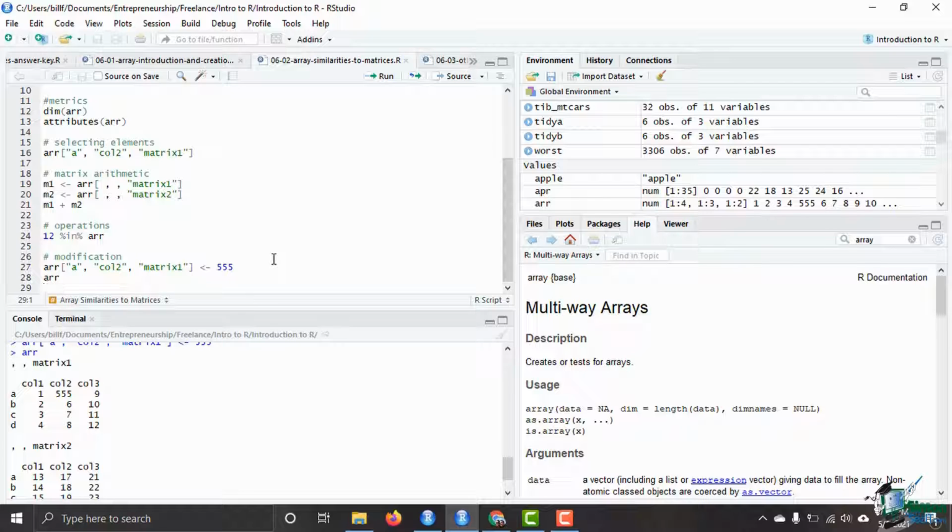That is just how arrays are similar to matrices, and how R keeps it simple and keeps it easy for you by using the same structure for you to be able to do exactly the same things that you would do with a matrix or a vector, and just apply them to an additional dimension.